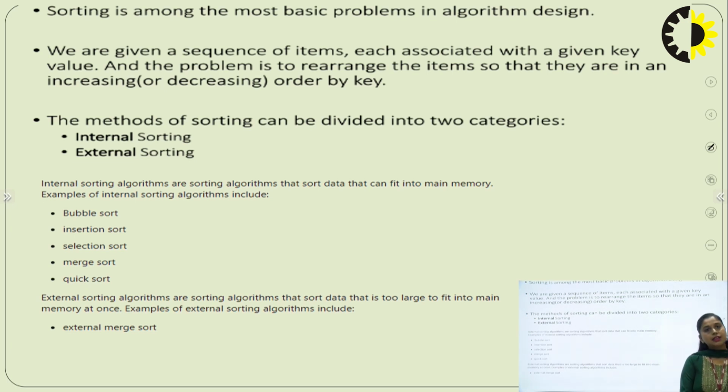So, there are 2 different categories, or methods, for sorting. Number 1 is internal sorting and the other is external sorting. As the name suggests, internal sorting algorithms sort data that can fit into the main memory. We can say there is no need for any kind of external storage. Examples of internal sorting algorithms include bubble sort, insertion sort, selection sort, quick sort, etc.